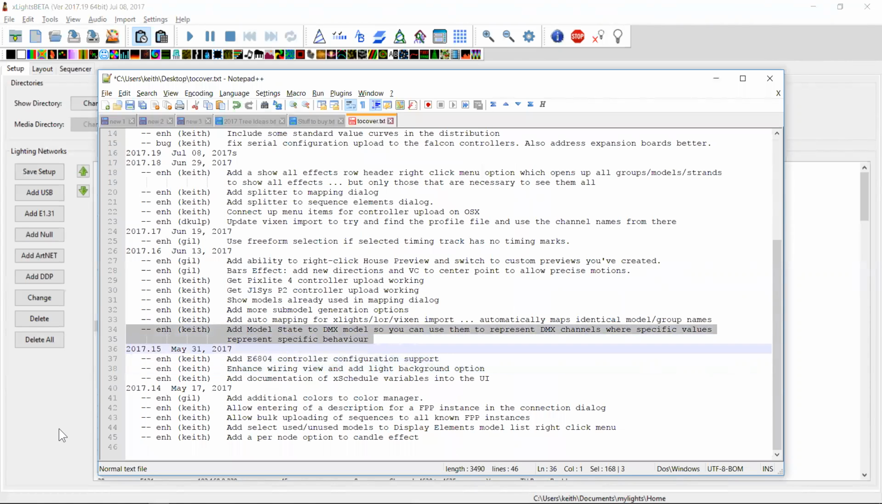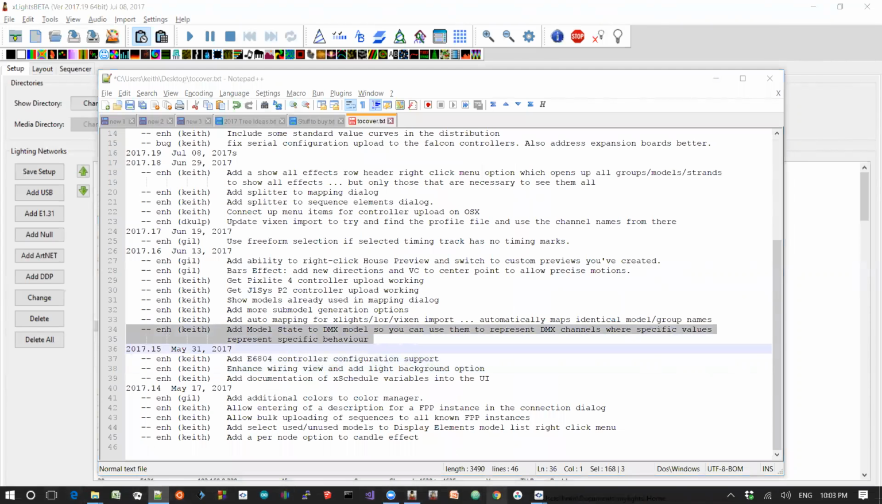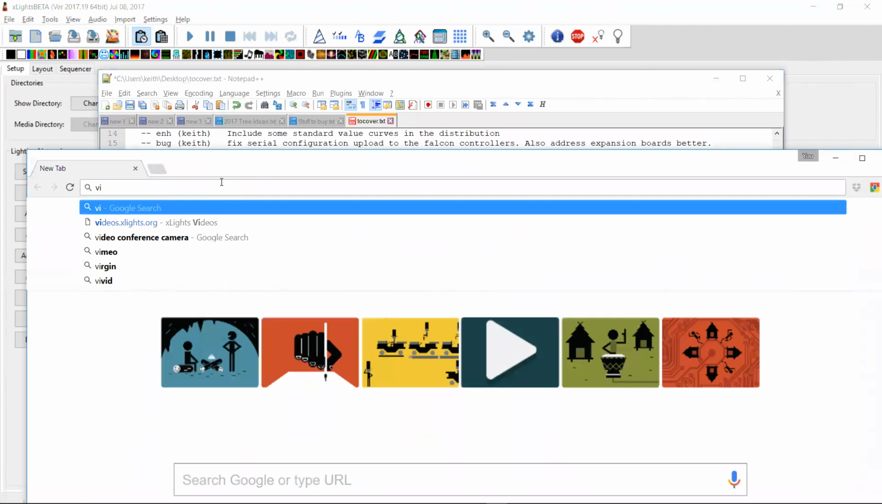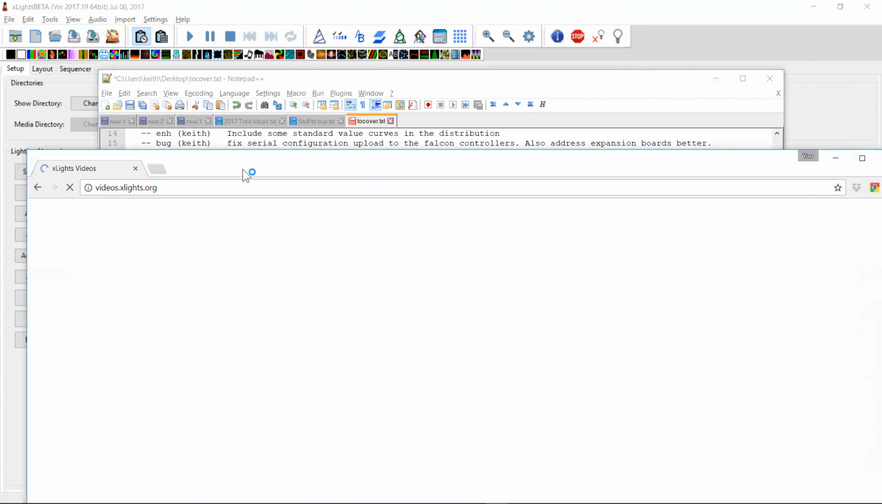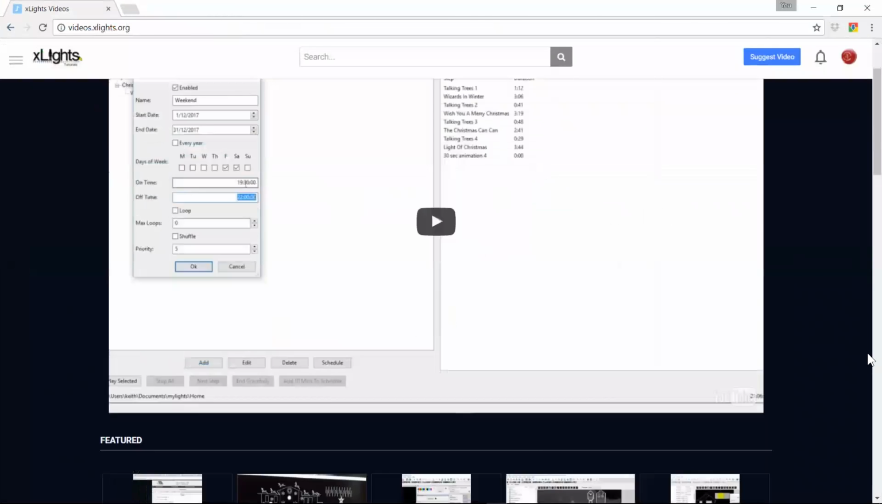Add model state to the DMX model. So I'm not going to go into this one. There was a video I made not that long ago where I kind of walked through all of that. As ever, all my videos are on videos.xlights.org. They're also on my YouTube channel.